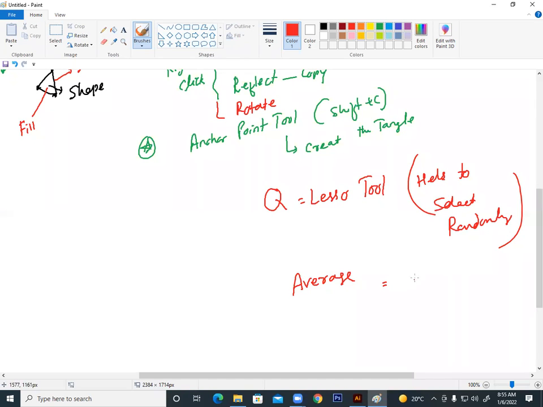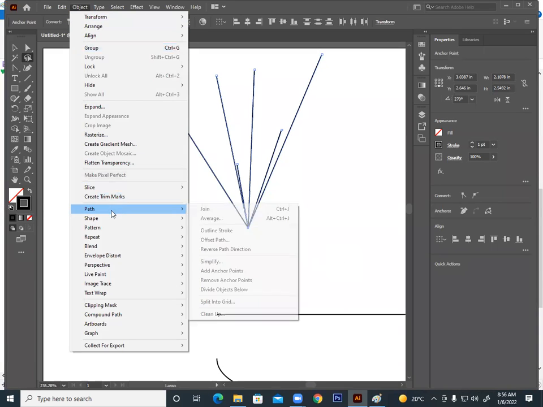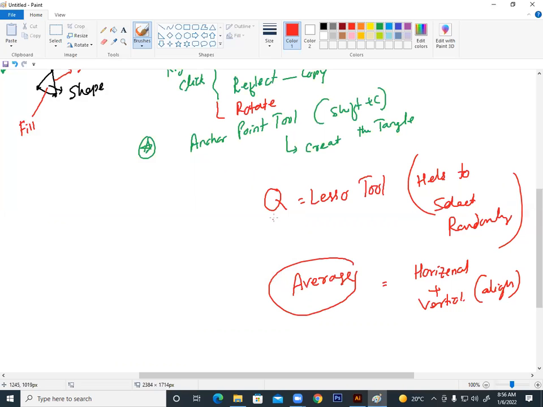Next option, average. It brings the anchor points horizontally and vertically, horizontal plus vertical, aligned. So it brings your subject very fast to a single point. Hope we have understood the option called average. The option is there inside the same Object menu: Path, Average. Alt, Control, J. Note it down. Alt, Control, J.